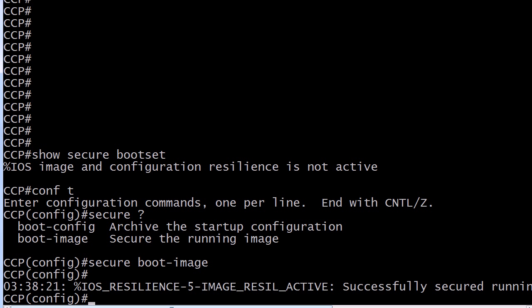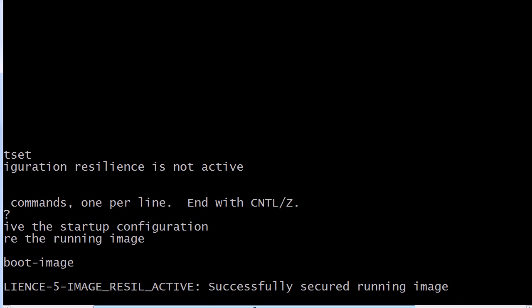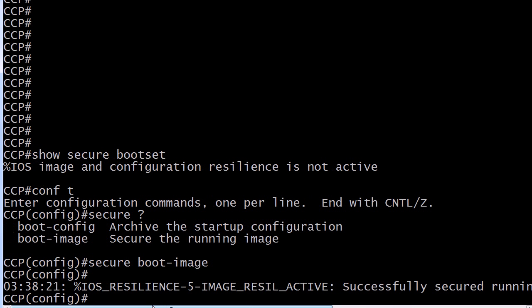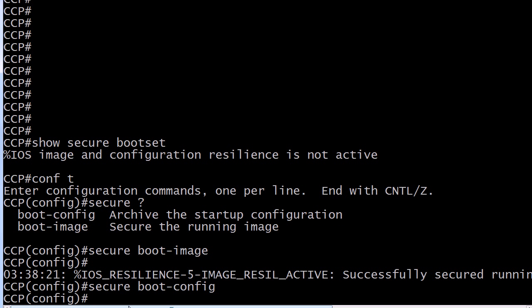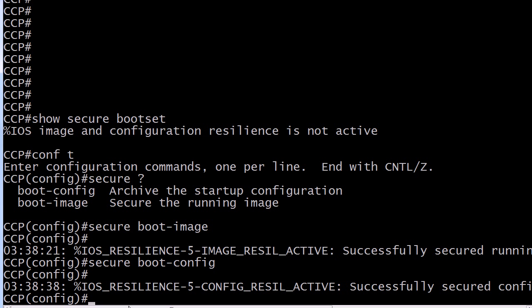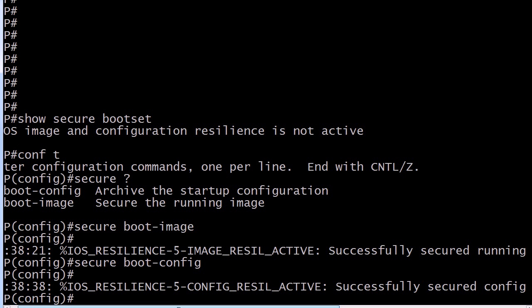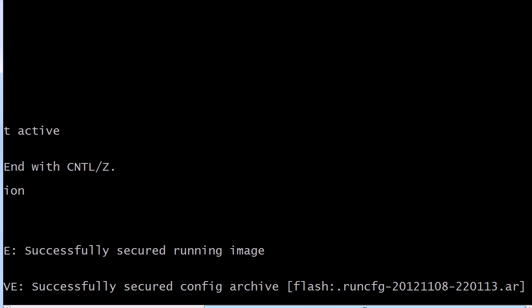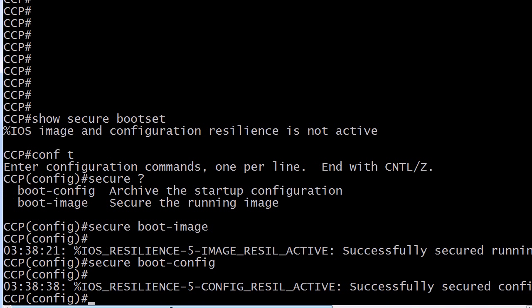And you'll see immediately we get a log message, resilience active, successfully secured running image. Now let's go ahead and take care of that config. And we're going to get a little more output with this one. It's a very similar message. It mentions the config resilience. And also at the very end of this output, it's going to show you exactly where it copied the file and what the file name is. And you'll notice that it does end in .ar.